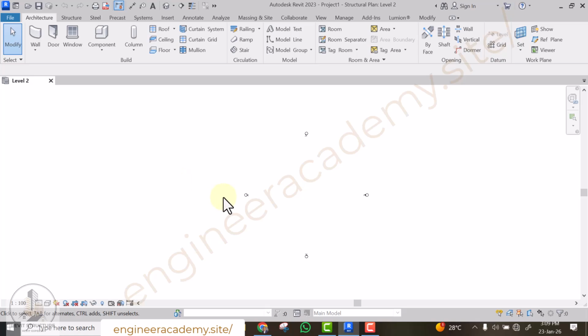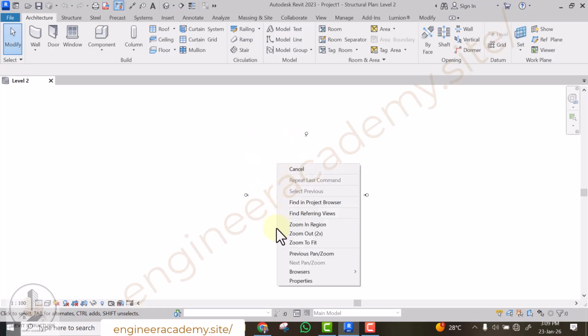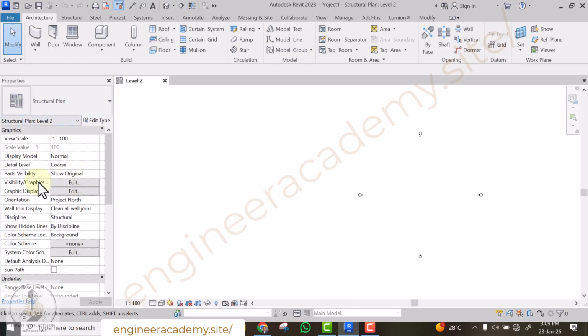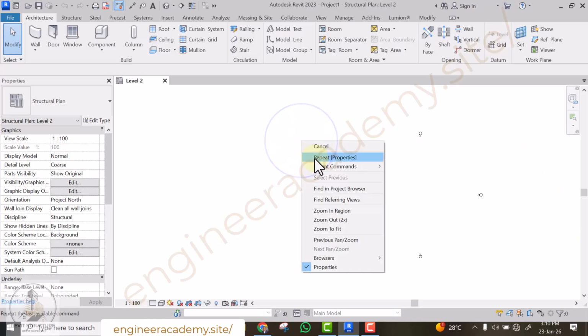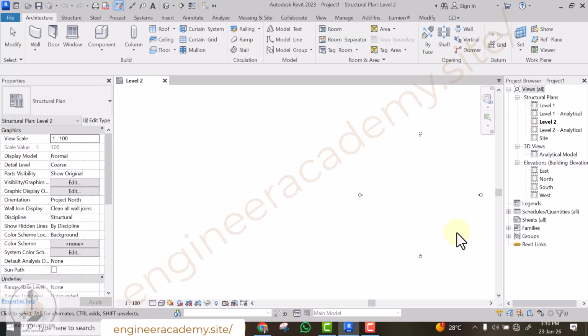So if it happens like this, what you do is simply come to an empty space like this, right click, then you will see this one, then just follow, you see properties, click on it. It will bring it back to the original position. Okay, now we are left with project browser. Right click again and see browser, follow it and click on project browser. Now it will bring it back to the original position.